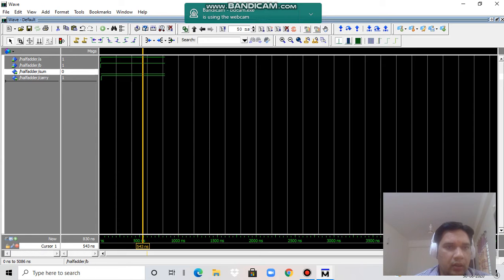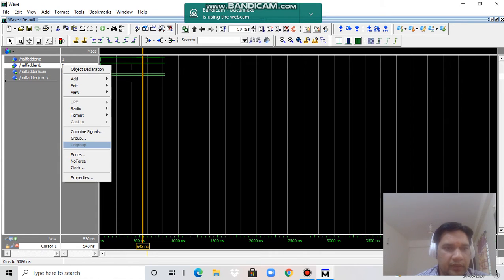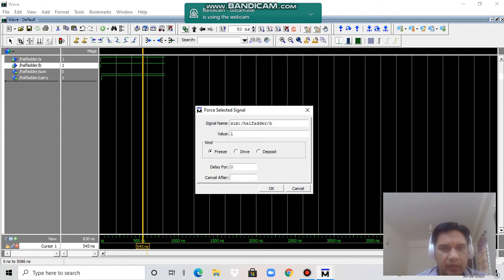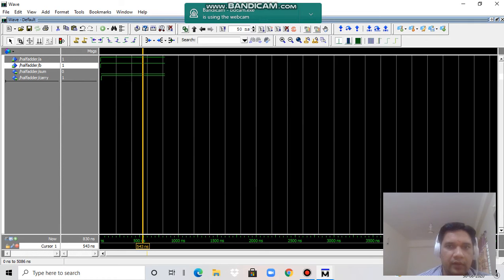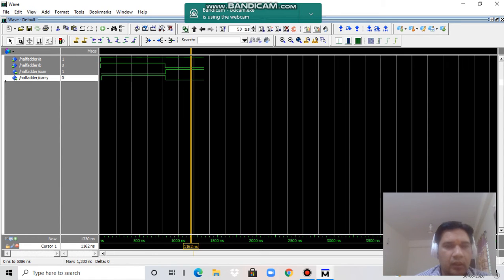Now if I change the value of the second input B, I change it here from 1 to 0. Okay. Now again I will run the program. Now the values are changed according to our program. When input A is 1 and B is 0, sum is 1 because XORing of 0 and 1 is 1, and carry will become 0 because 0 into 1 is 0.